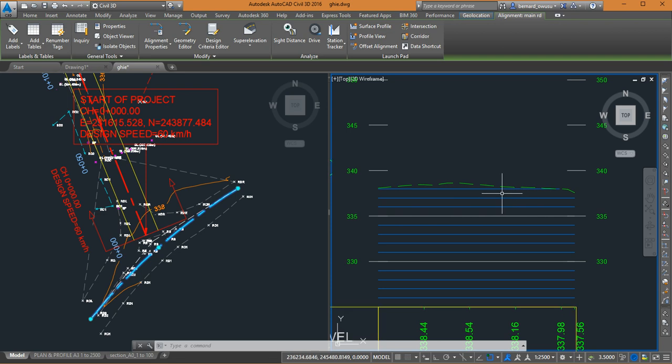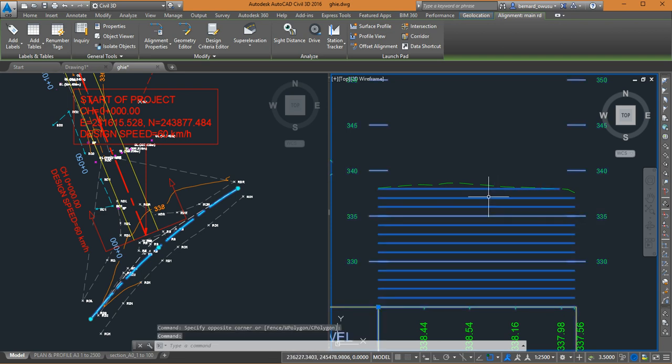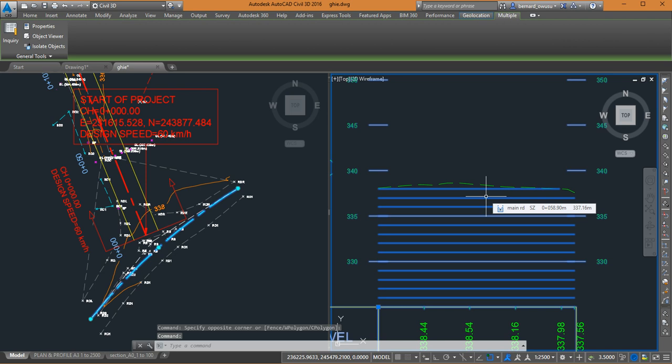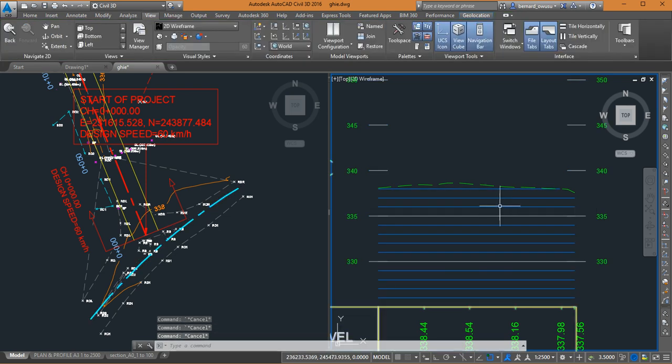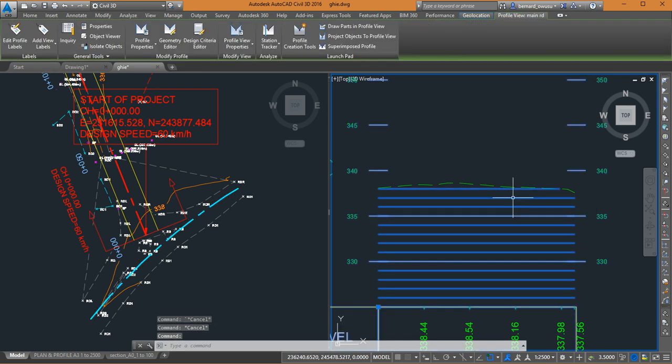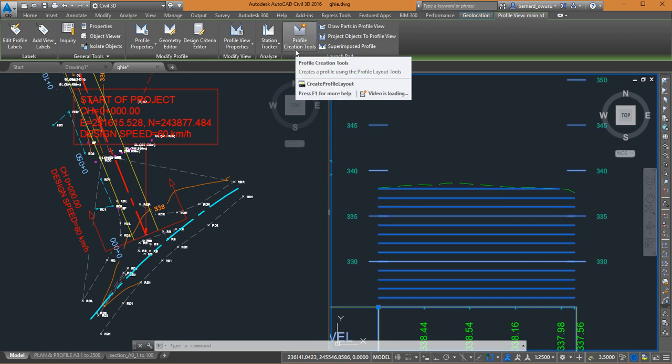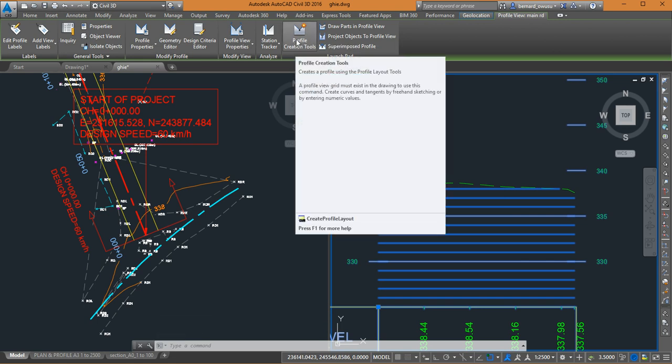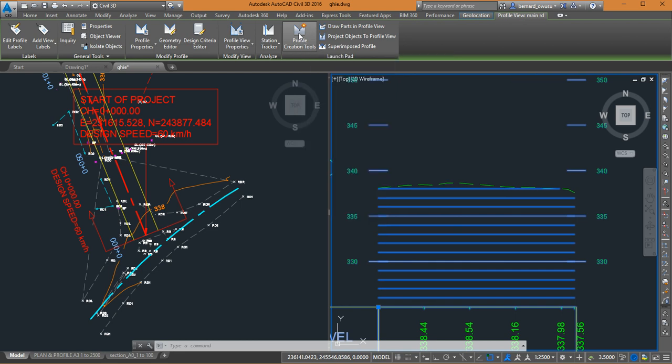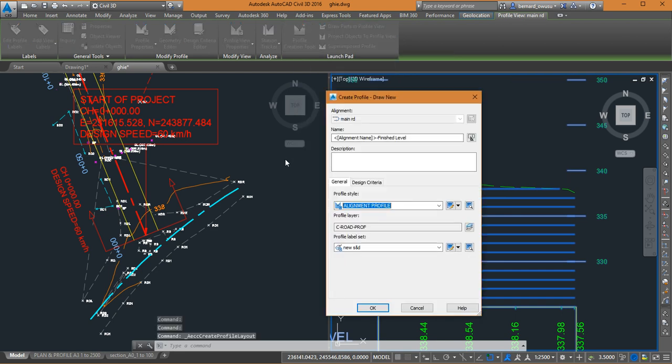How do we do it? First, select the profile view. Have you selected the profile view? Only one thing should be selected at a time. Select the profile view. Then do you see profile creation tools? Yes. Please, if you can't find it, please let us know. Do you see profile creation tools? Yes. Select profile creation tools. Have you selected it? Yes.